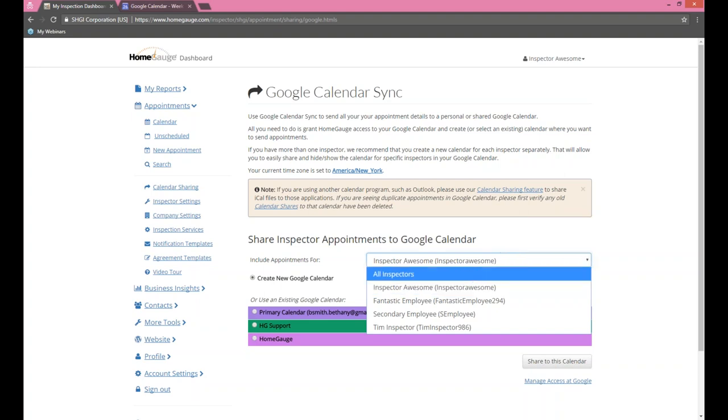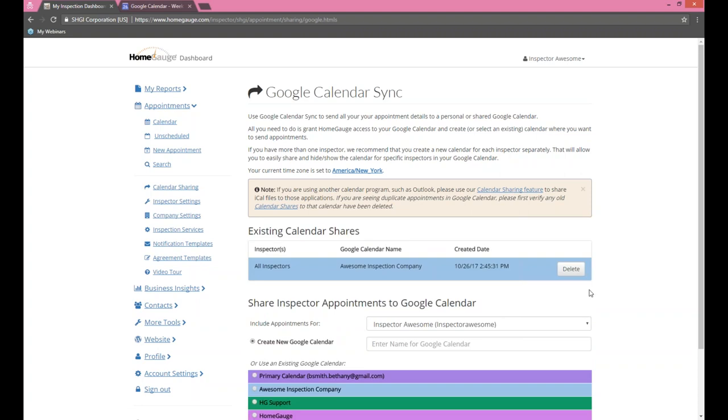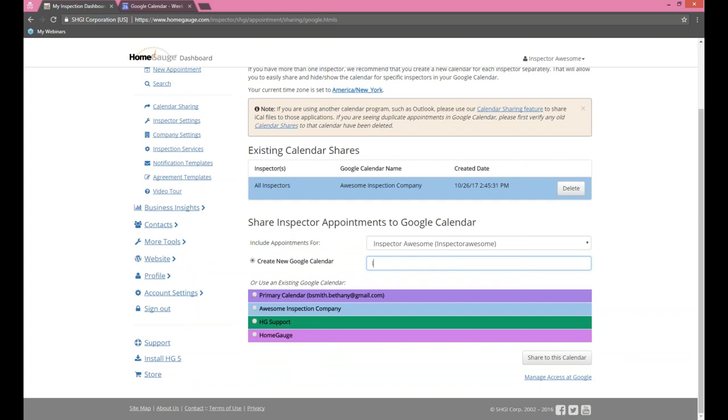It's kind of up to you. I'll do that this time just for brevity. Once you've given it a name and you've chosen who we're going to include appointments for, you just hit share this calendar. And that's going to update for us. You'll see that this one comes in blue right now. Again, I can do the same thing per inspector.